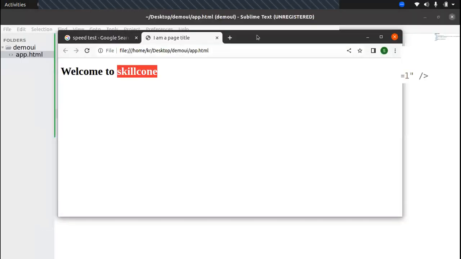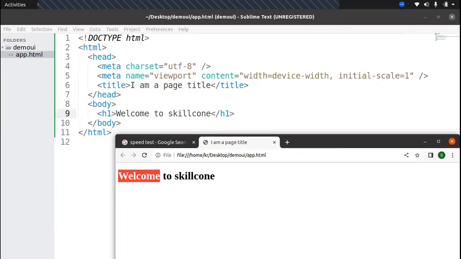And what are you seeing here? You are seeing here, Welcome to SkillCon. Yes or no? See, this is a raw material, like brick, cement, and all those things. And what is this? Page title. Simple as it is. So can you try these two simple things and tell me if it is working? Come on.